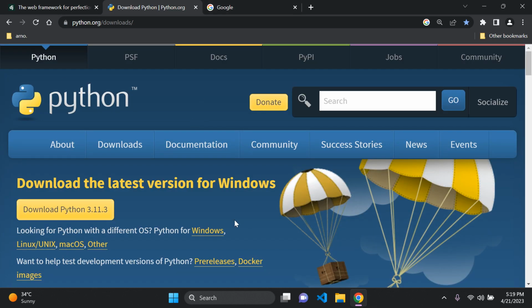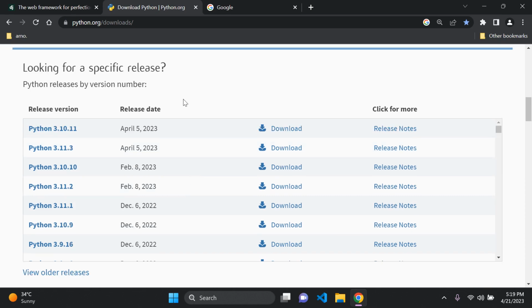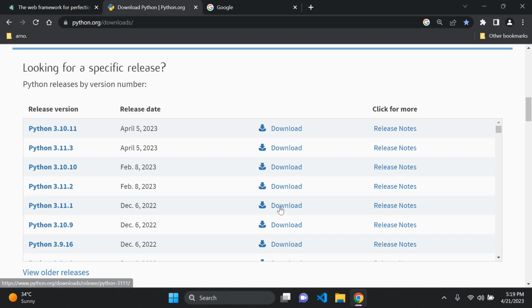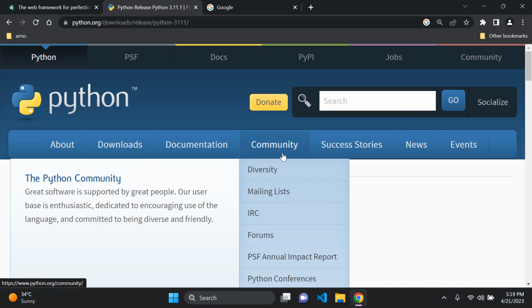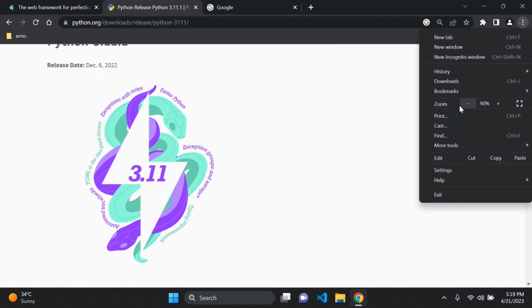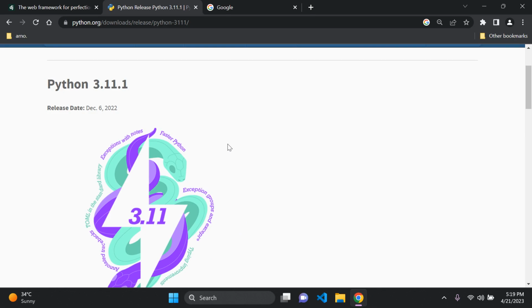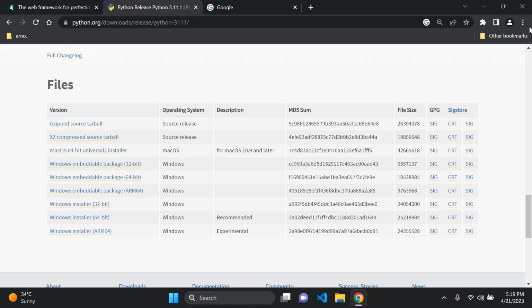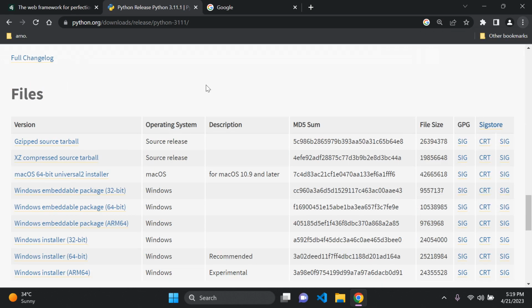Once you're on this page, you can scroll down and look for this table, which at the top says "Looking for a specific release." You can choose Python 3.11.1, and then click on download. You should see this nice icon of a snake. Scroll down to the bottom, and now you'll see another table with a list of files. I'll zoom in for clarity.